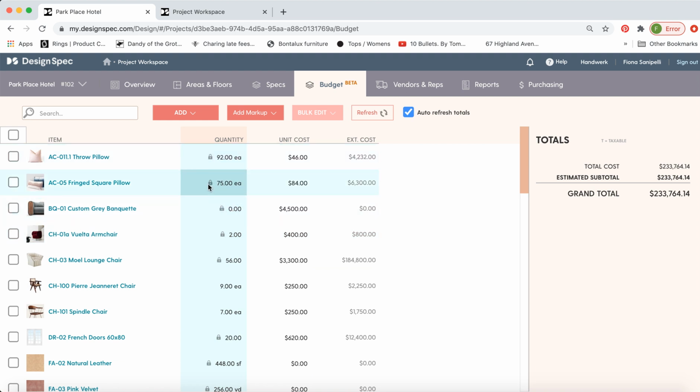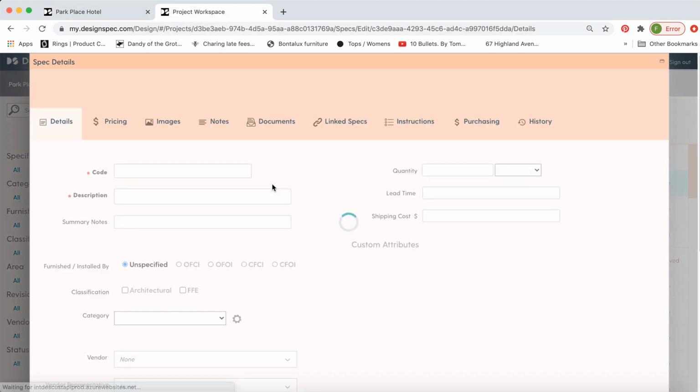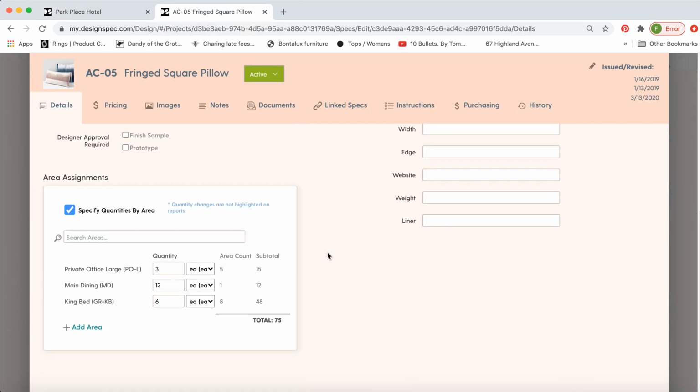You'll see some of the quantities have locks on them. That indicates that the quantity for this item has been specified by area. So you're not able to make changes here, but if you go to another tab and you open the window here, you'll see where this has been indicated as quantity by area. So here you can make adjustments and then it will be reflected back in the budget tab.